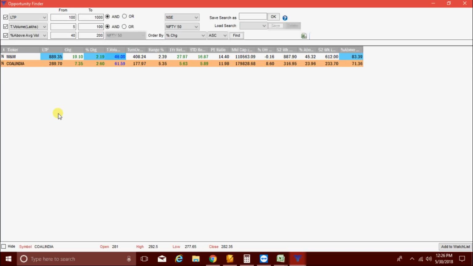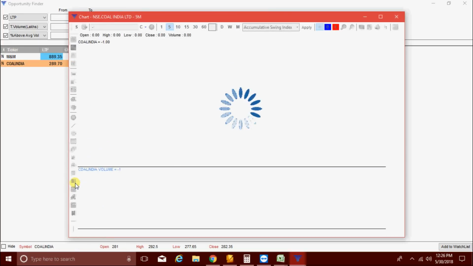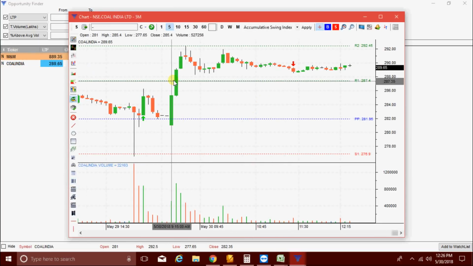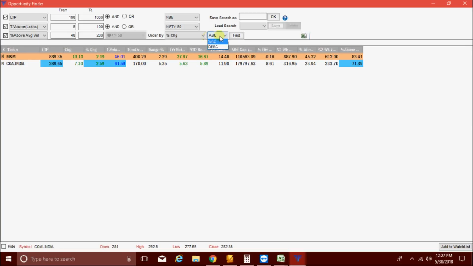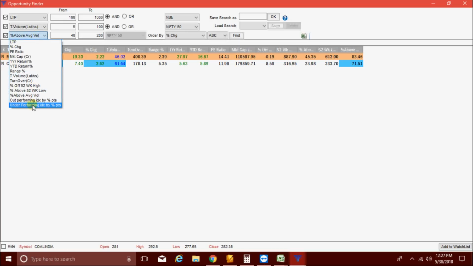So only Nifty 50 stocks appear here. Some people trade only Nifty 50 stocks, so there is a filter for Nifty 50 stocks. Whenever a stock breaks the average volume, it pops up here. Here I am going to give 40 to 200%. Once the stock breaks the average volume by 40%, then that stock pops up here. Most of the time, if any stock breaks that average volume, it will definitely go up.